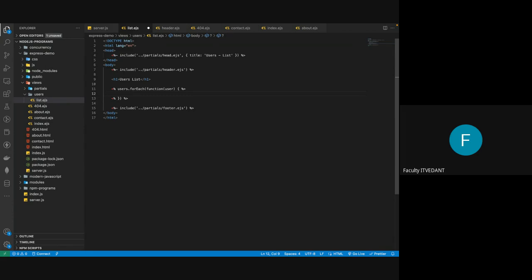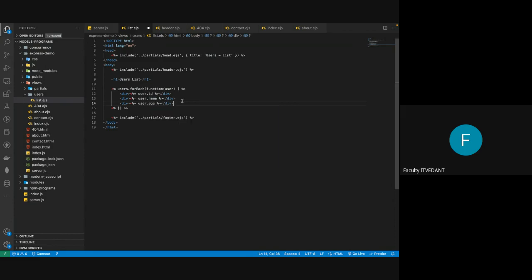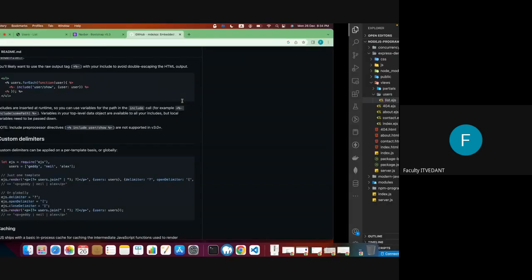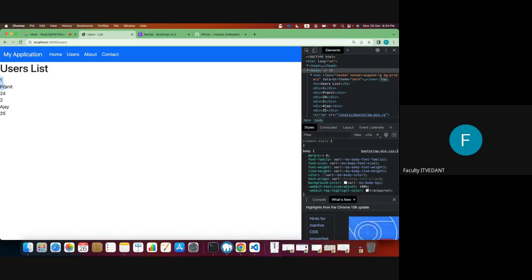Now inside this, we can display user details. Let's say I display it in a div. You'll use less than percent equals percent greater than, and then we'll write user.name. Now this user, we are accessing it here. You'll just write id and name and age for all, and now just refresh your page. Let's see whether we are able to see both. You can see 1 Pranit 24, 2 Ajay 25.